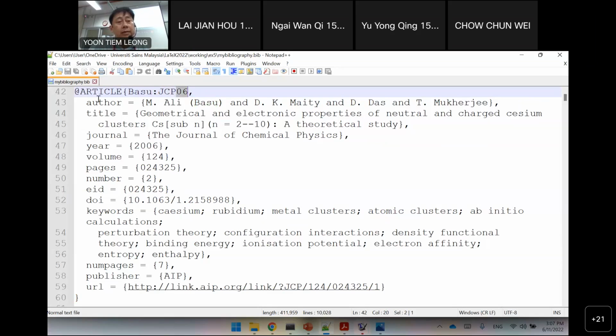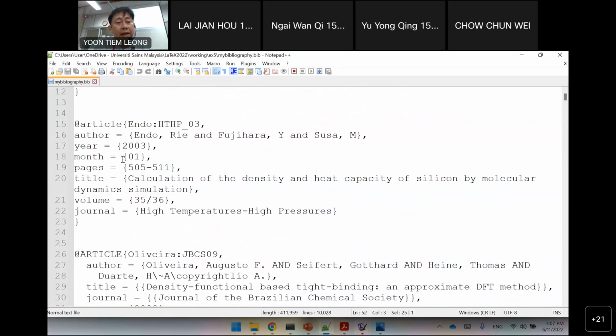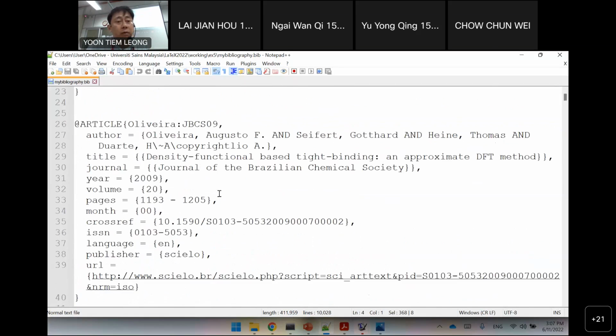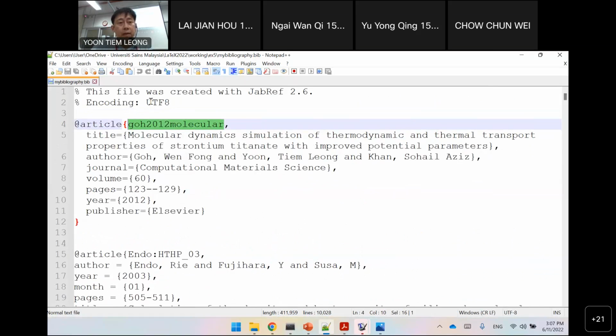And in this particular bibliography item, it also gives me the URL. It also gives me a DOI, whereas other articles like the one I showed you have no URL information, or don't have DOI information. So anyway, I can just cite this. So let me try to cite this paper. Okay, let me try to cite the GOH 2012 molecular paper in the bibliography file.